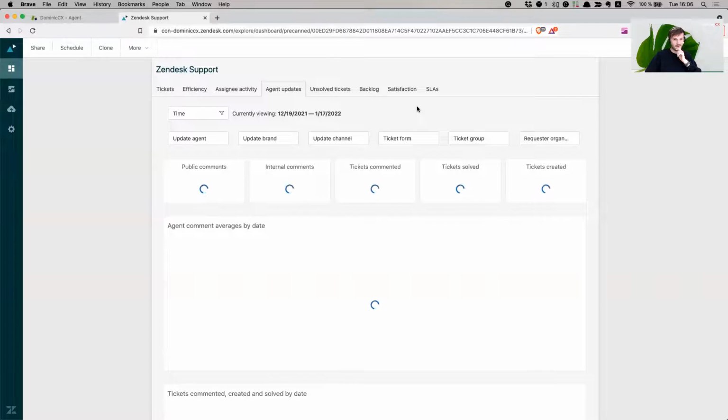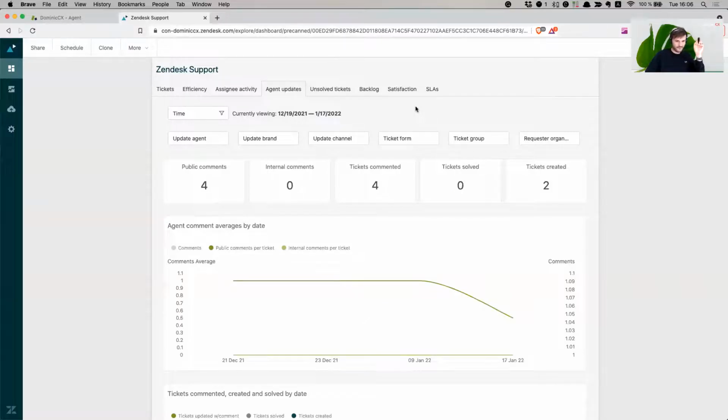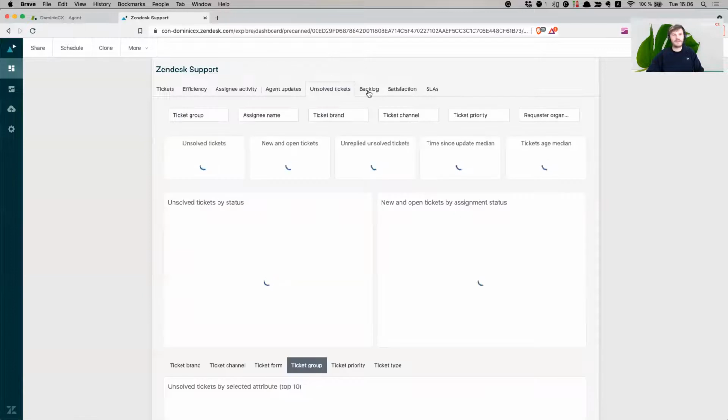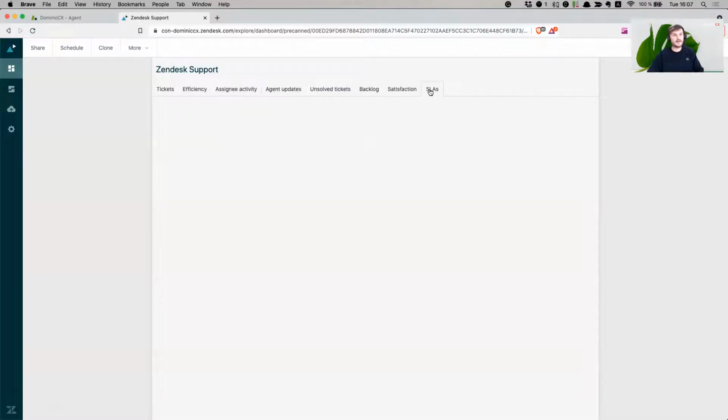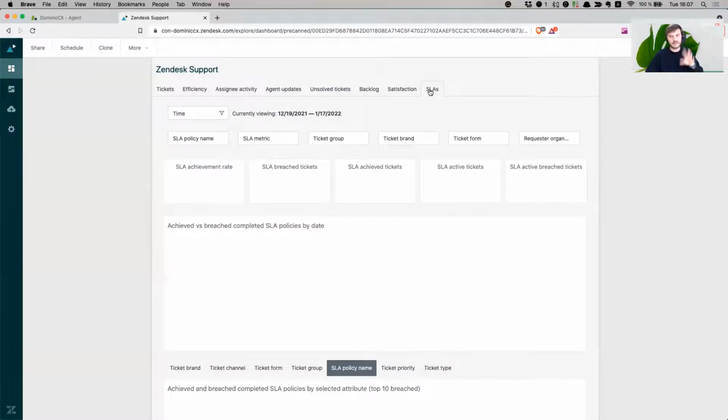Agent updates, also very important. Public comments, internal comments. This is not necessarily the most important, I guess. If you want to have very cool reports for your manager to see, you have, I don't know, 15,000 public replies, in comparison to last year's quarter when you had 12,000, which means that your business has grown, or it means that you're understaffed. This obviously all comes down to each business's requirements and KPIs. Then unsolved, backlog, customer satisfaction, and SLAs. Now, this is something which you can go in, look at, ask me questions.